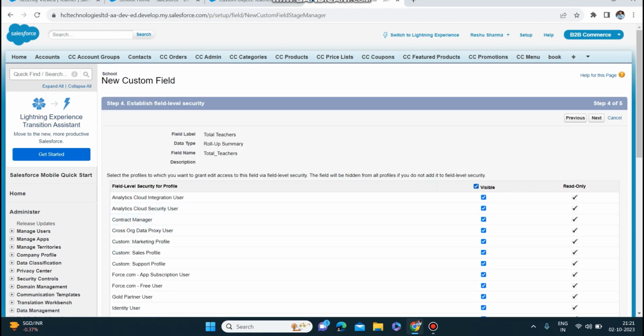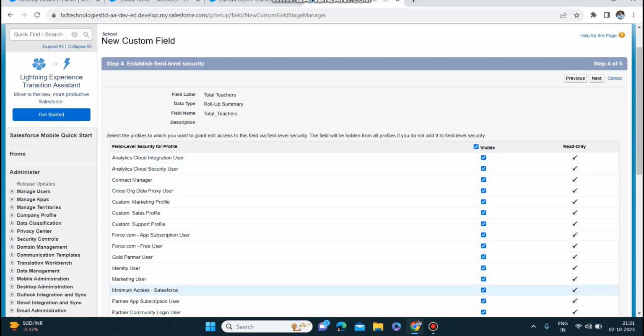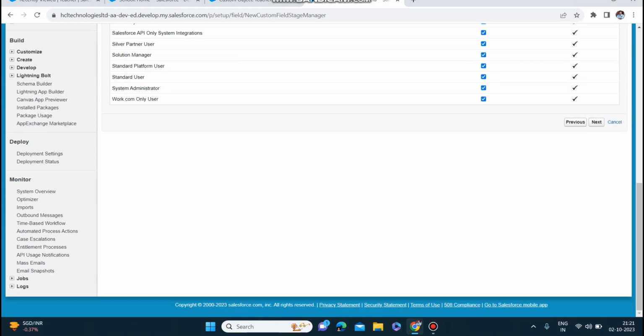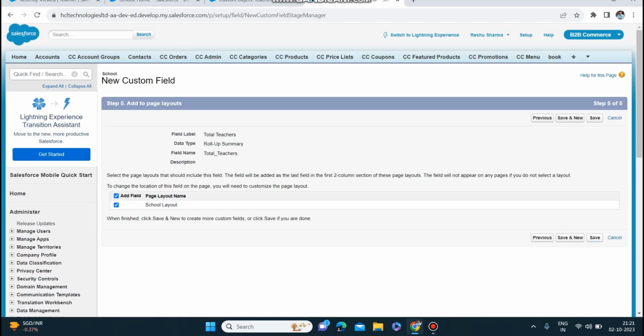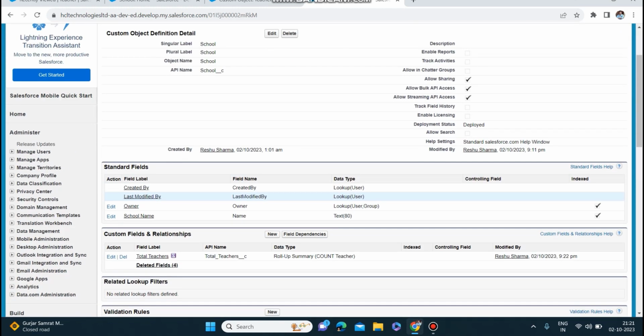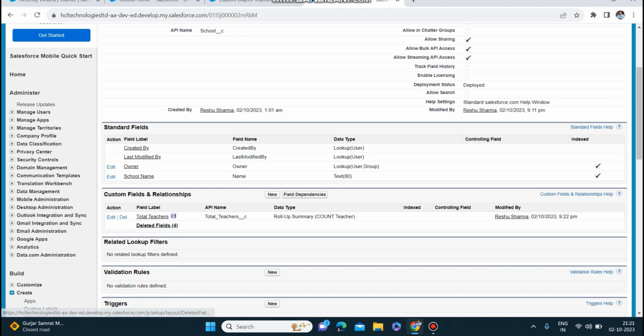Okay, so for visibility, I will just check that all the visibilities are there, because if you do not select the visibility, it is possible that some of the fields or some things won't be visible. So I'm just clicking all. Now save. Okay, so now you can see that the total teachers roll-up summary has been created on the school object.